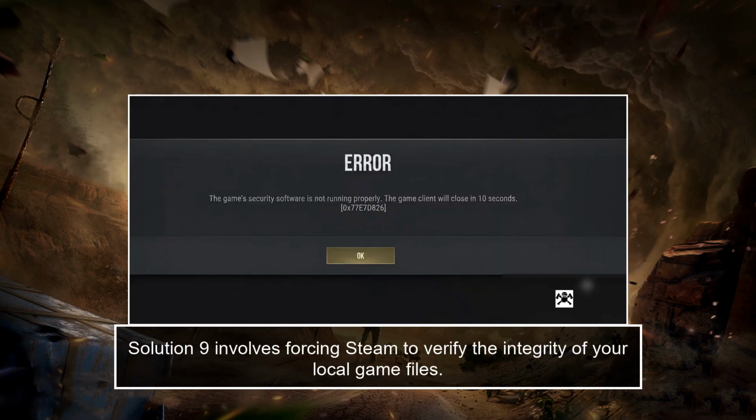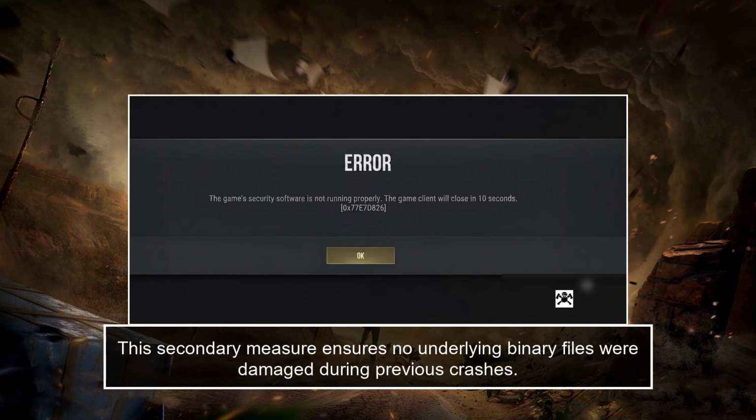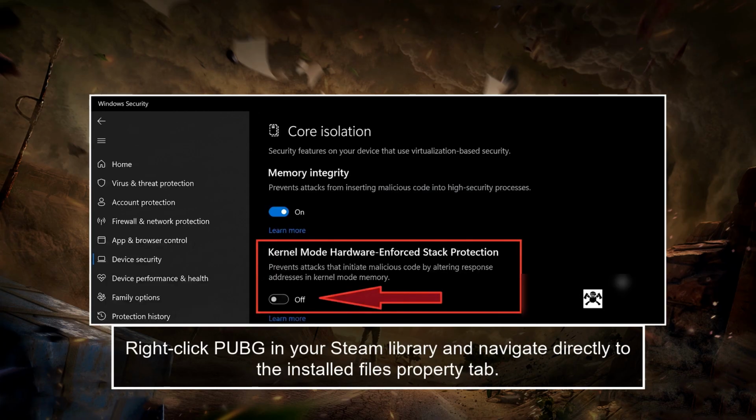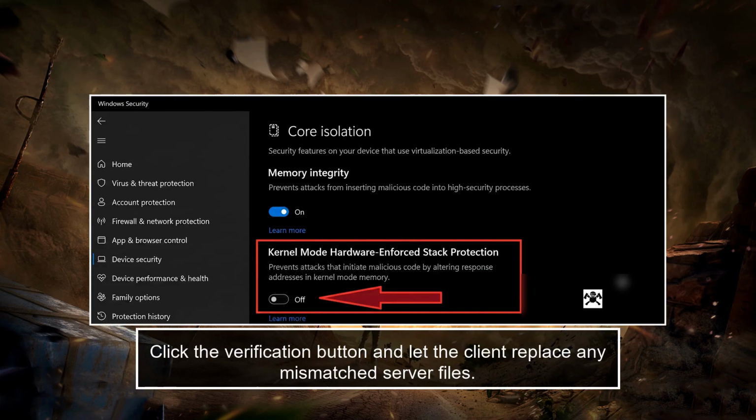Solution 9 involves forcing Steam to verify the integrity of your local game files. This secondary measure ensures no underlying binary files were damaged during previous crashes. Right-click PUBG in your Steam library and navigate directly to the Installed Files Property tab. Click the verification button and let the client replace any mismatched server files.